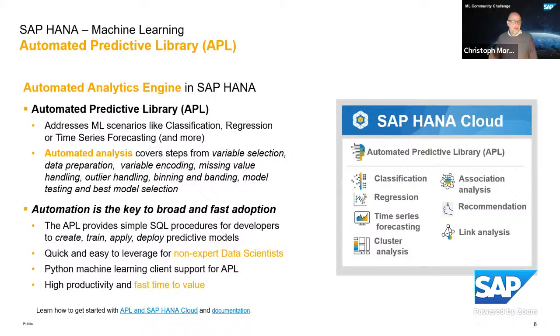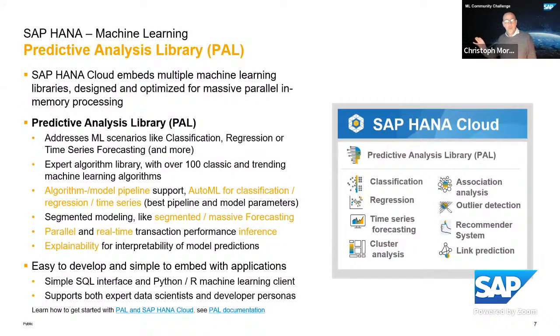That's why it's a very, very popular AI function library, because it provides you with high productivity and fast time to value to come up with a really, really good machine learning model in the first place. Our second library, more for the experts, is the predictive analysis library.